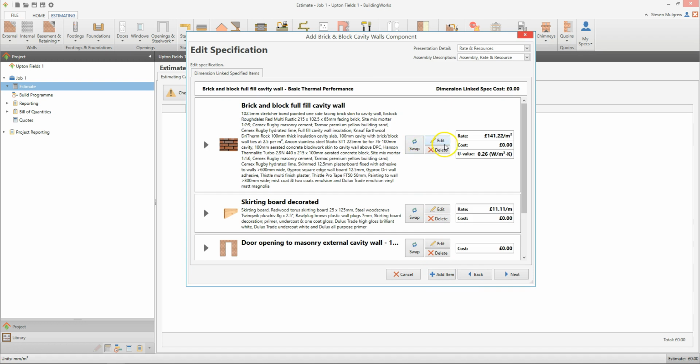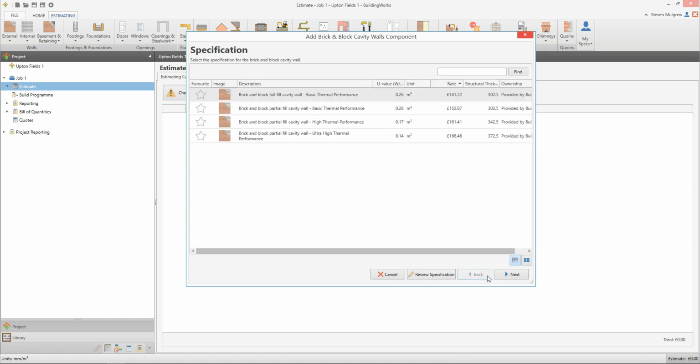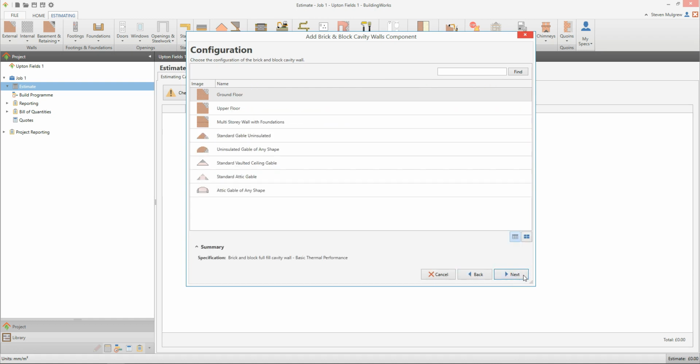You can swap or edit a rate or resource, or delete any rates or resources you don't need. You can also add items to the specification. Click back to return to the specification picker. Once you've chosen your wall specification, click Next. The next screen prompts you to select a configuration.